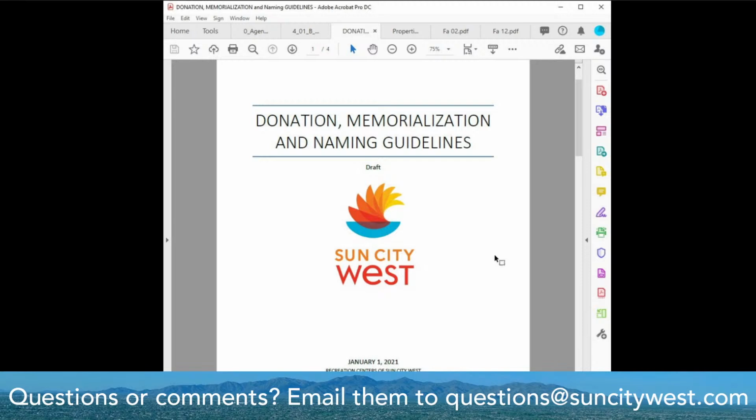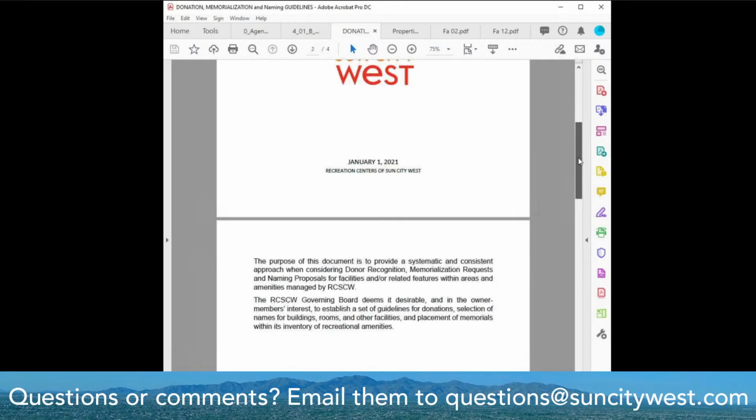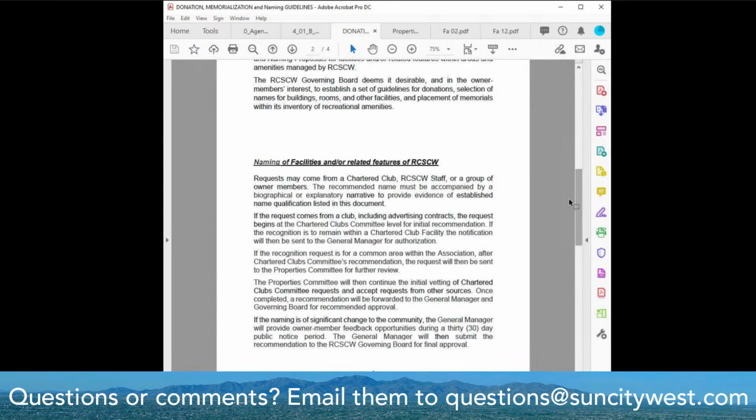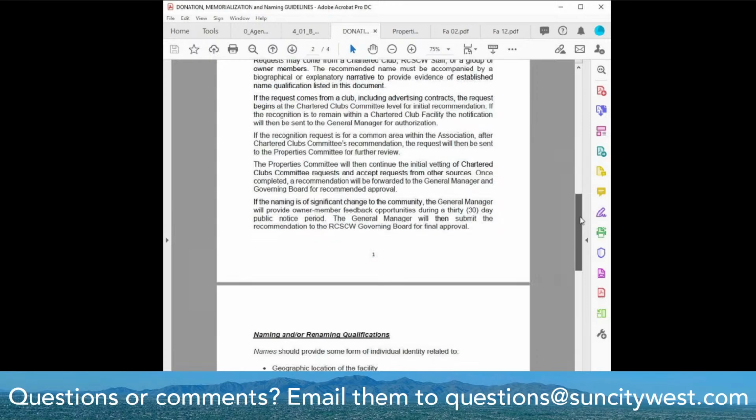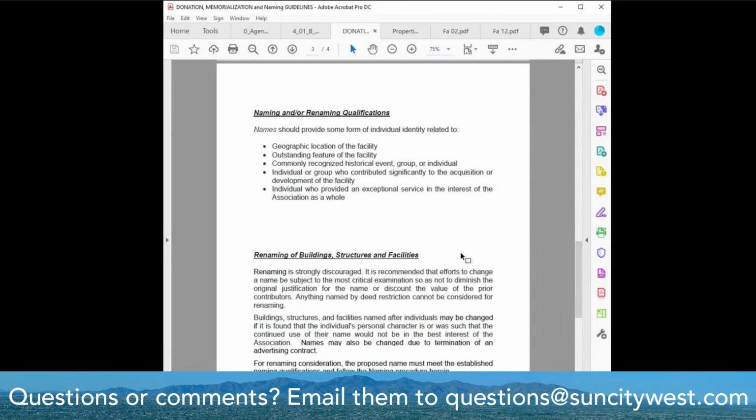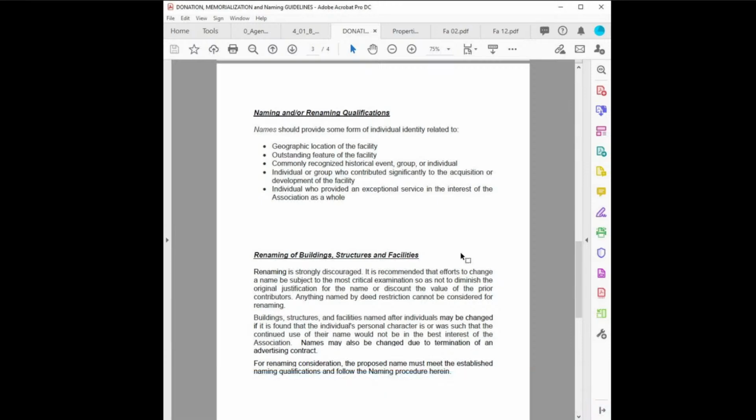When it comes to naming facilities and or related features, we're basically going to route those through club committees, starting with chartered clubs, and then it gets advanced to properties committee with any kind of recommendations then forwarding to the general manager and the governing board. We're providing 30-day feedback opportunities when it comes to public notification, and then ultimately the rec center governing board for final approval. Some naming rights and renaming qualifications have been established. There's a group of 5 of those that are there for you to review.